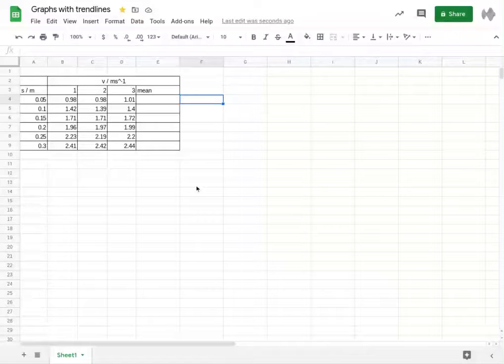Okay, I'm going to talk through how to use formulae and how to produce a graph with a trend line and a formula using Sheets. So we've got some data here for this experiment. This is an experiment where you drop a card from different heights and you measure the speed that it reaches after having dropped that particular distance.